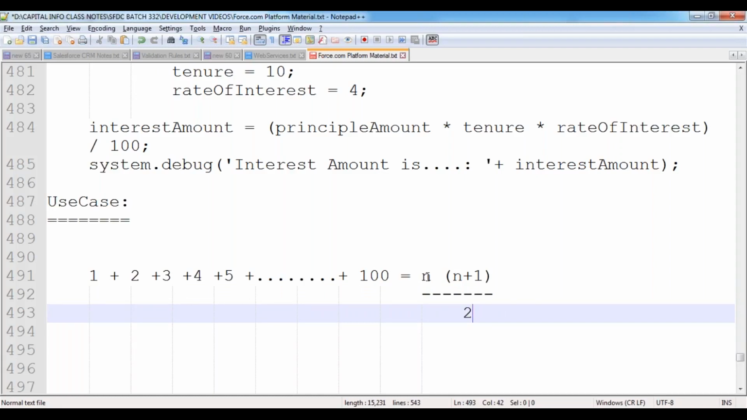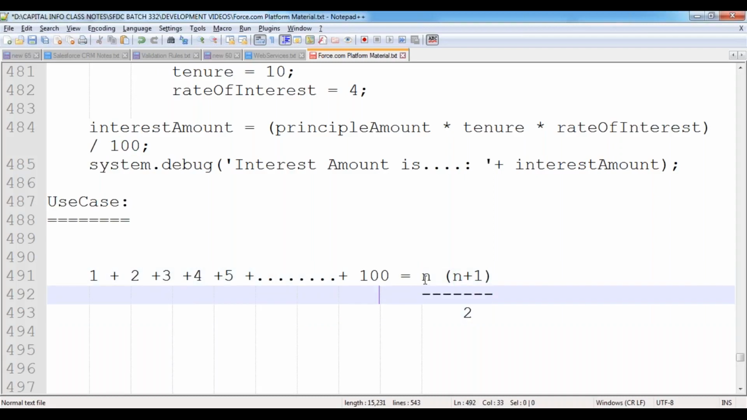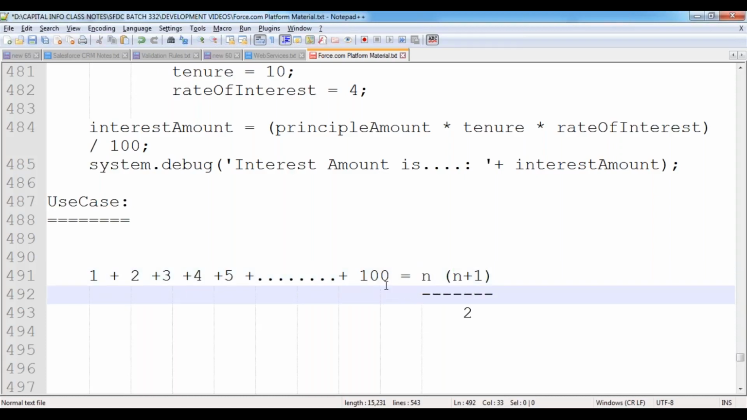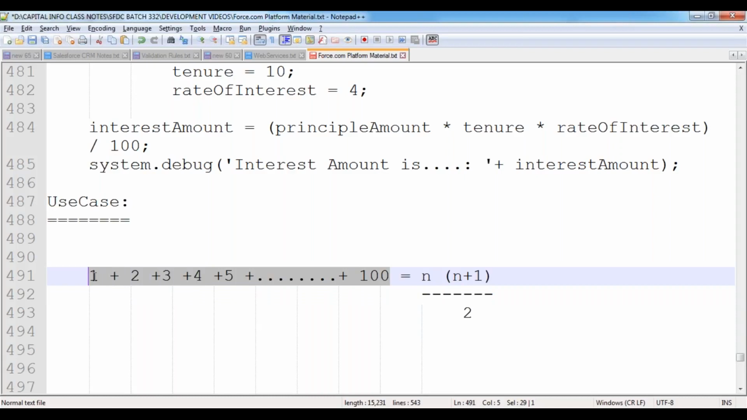So n means what? The maximum number. What is the maximum number here? 100. Here we have to specify 100 into 100 plus 1 by 2. That's it. Straightforward, simple concept. This is a formula we learned in our childhood, in 4th or 5th class. If you want the sum of the first 100 numbers, or the first n numbers, simply use the formula n into n plus 1 by 2.